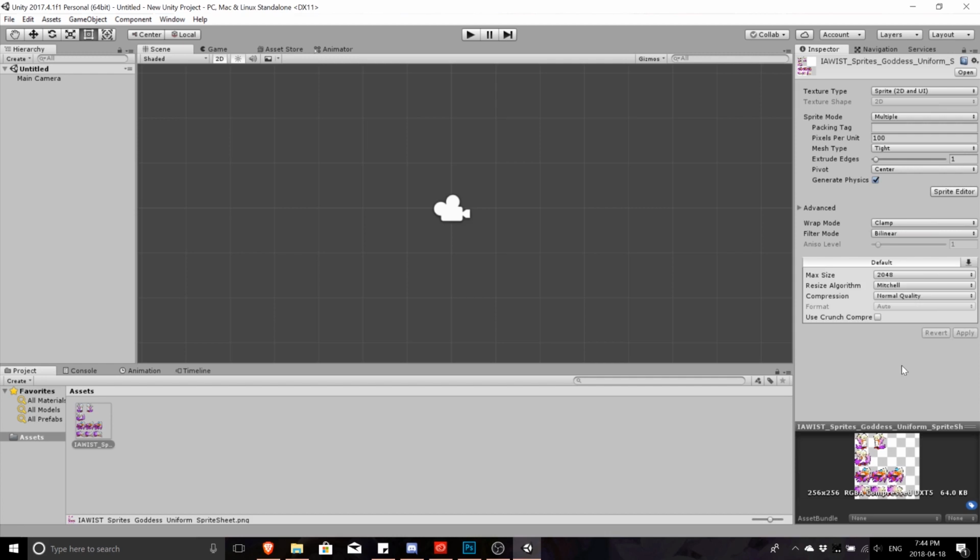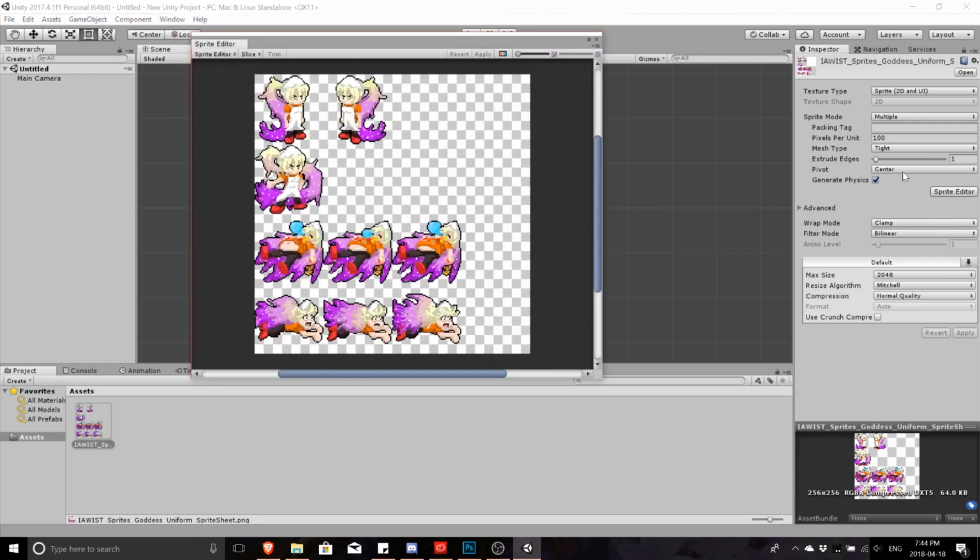So the next thing we need to do is divide our image up. We go up to find this button called Sprite Editor, select it, and we now have our Sprite Editor window open. Now, my image itself is currently set at 256 by 256, and each character is set in a 64 by 64 frame.